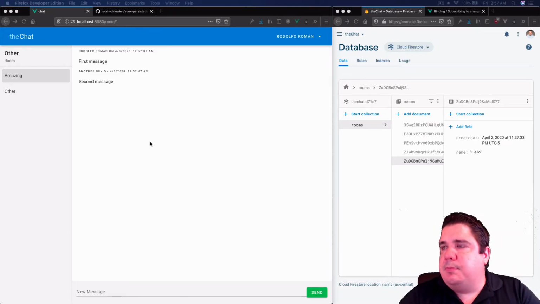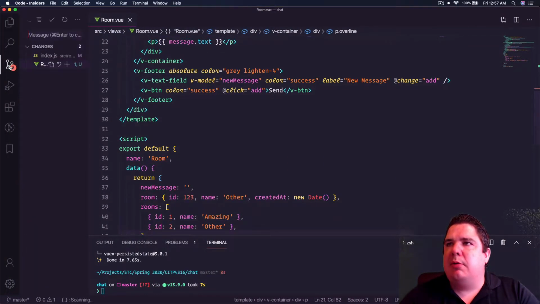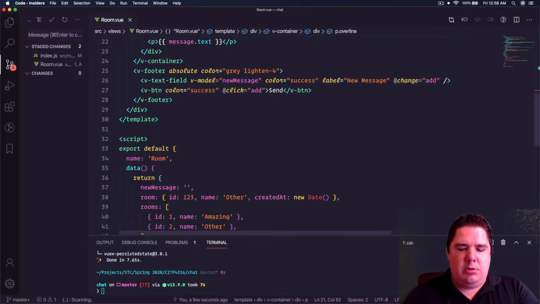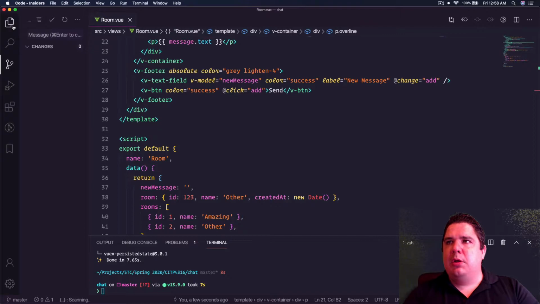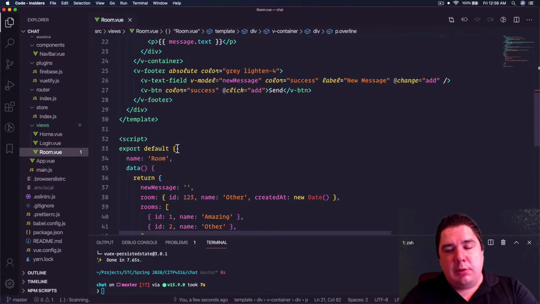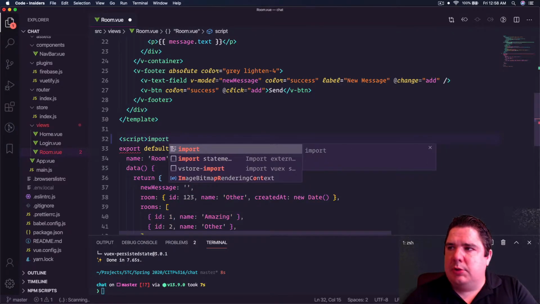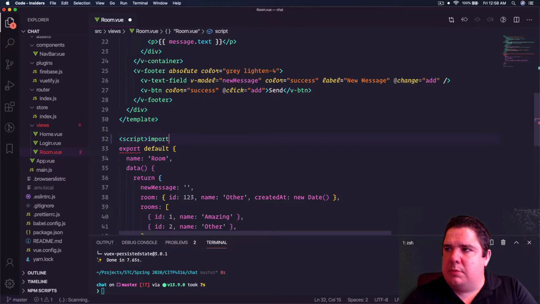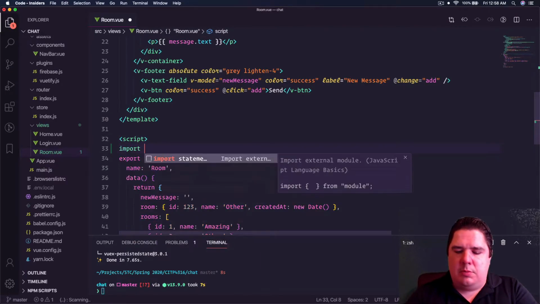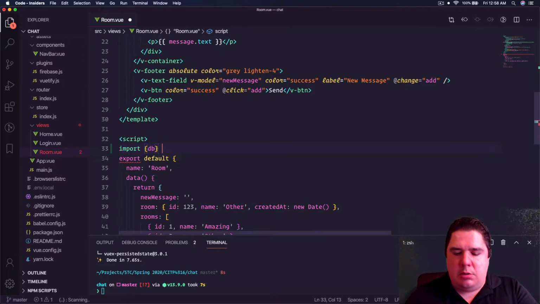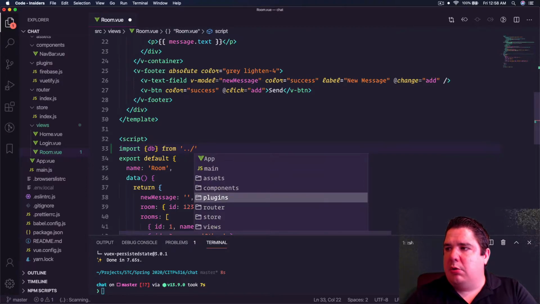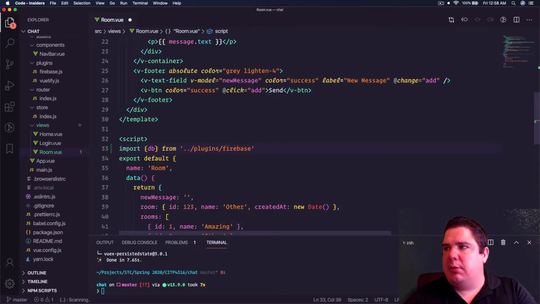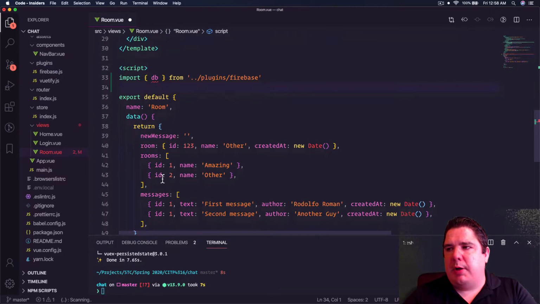So we need to import. After we have the overlay, let's actually put the room UI ready. And now let's actually put the logic and the connection. So we need to import, and let's just import, remember, our database from our Firebase elements plugin. That's in the plugins area, Firebase, and we're going to do something about it.